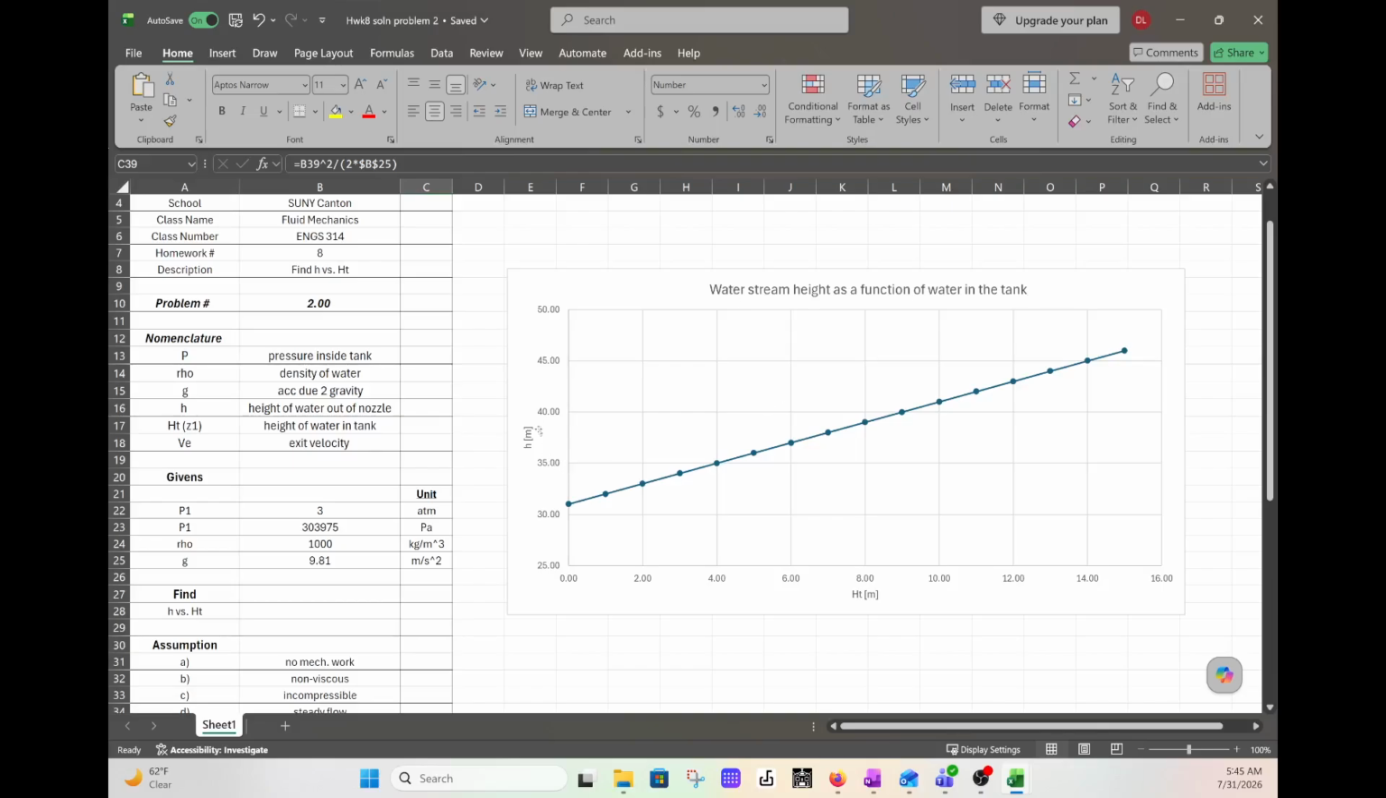Title, y-axis, x-axis, and it's zoomed in. So this first point is pretty much almost at the very bottom, and it zooms right in. Okay. So this is what I expect in homework 8 for that graph. Okay.